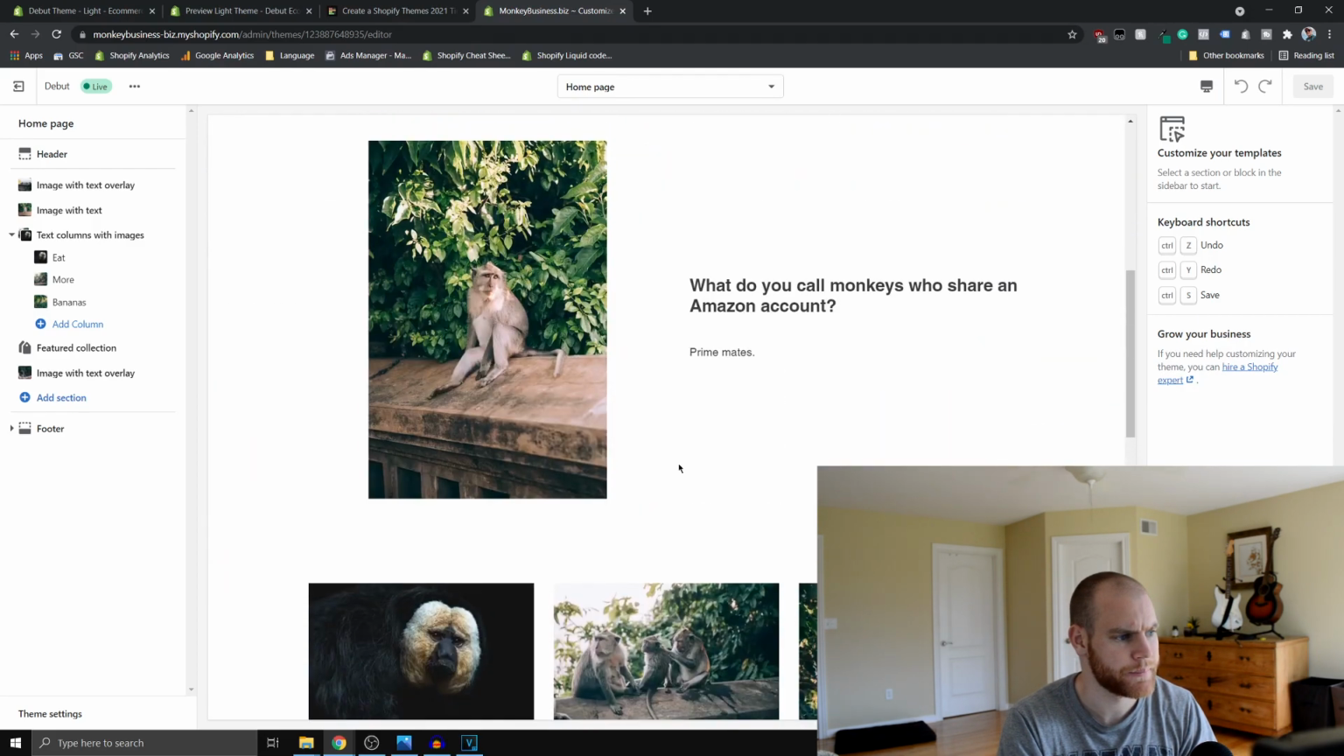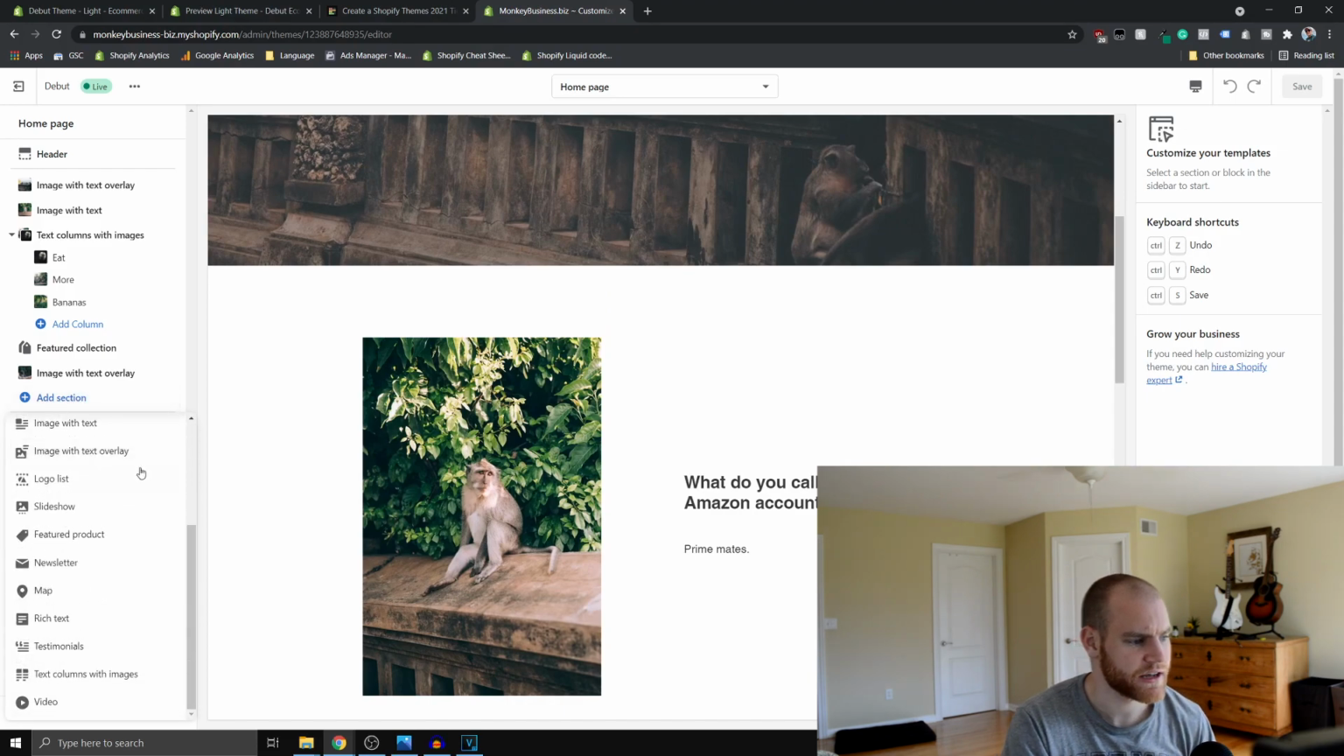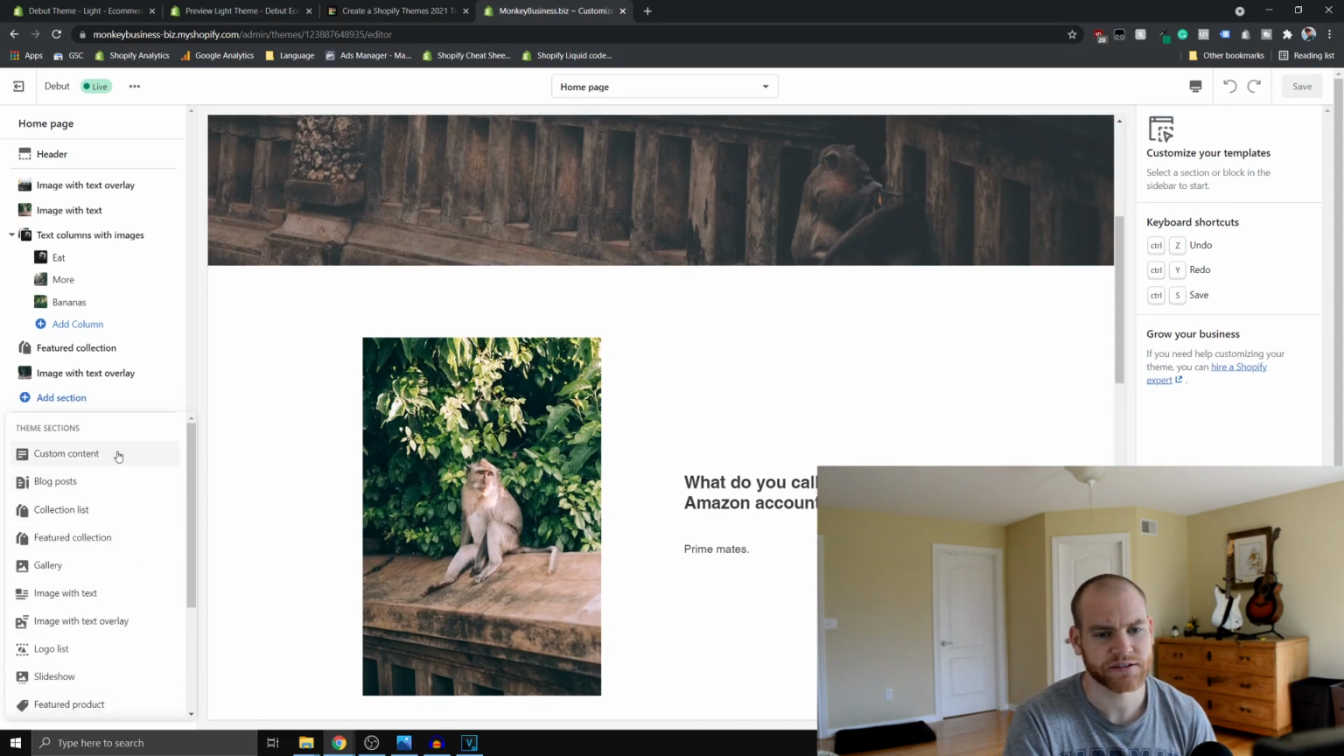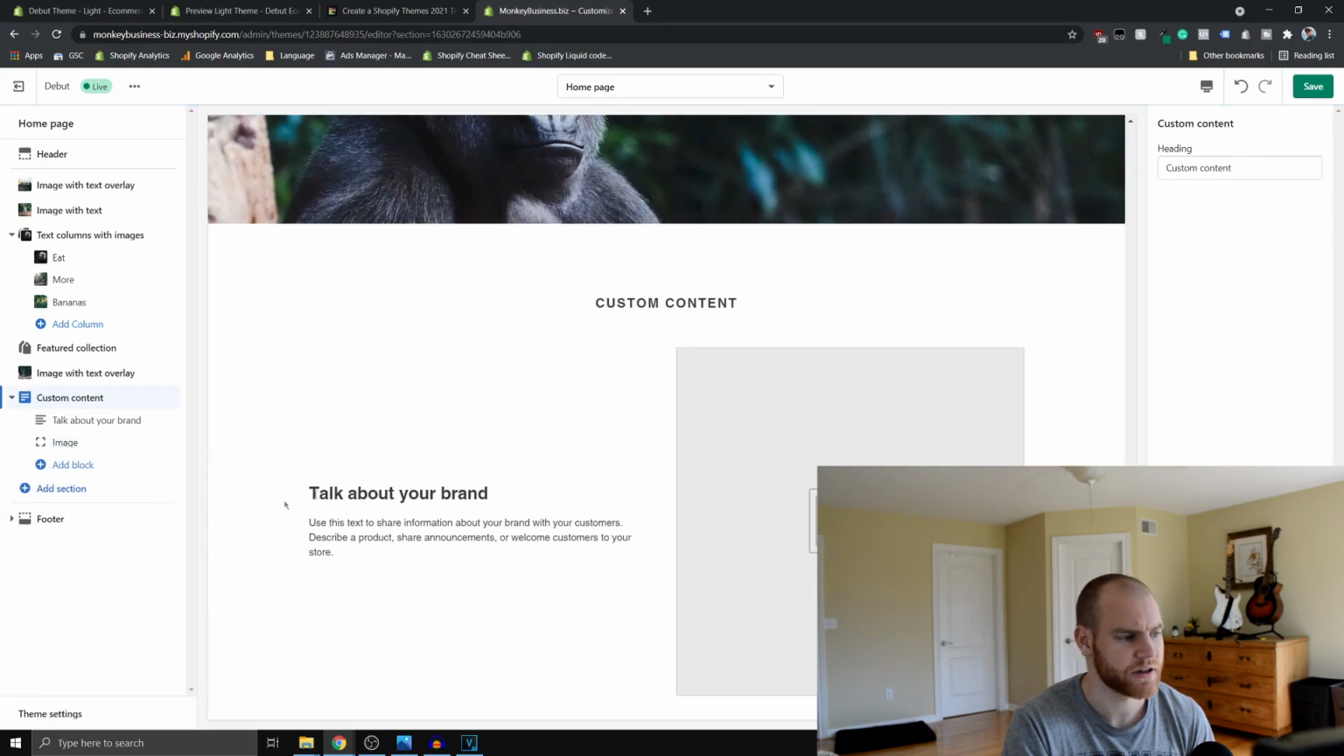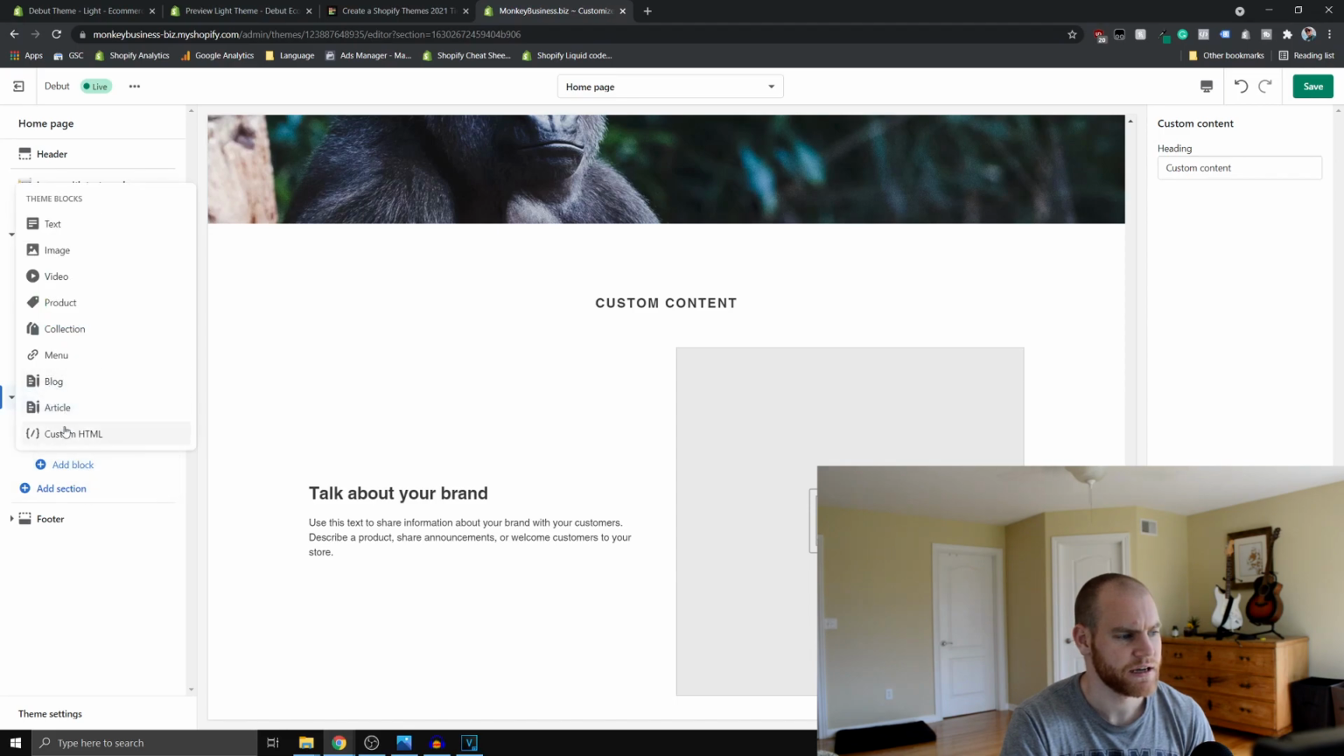If we look at all the sections it has, you can see it has a ton of sections compared to a lot of the other themes. So we have the custom content. This is literally just, you can add some text, you can add images, you could add a whole bunch of different things like videos.